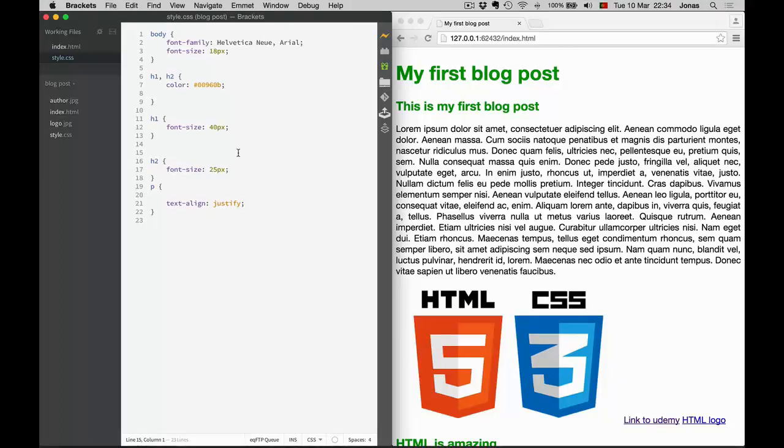We can attribute class or ID names to elements and then use these classes or IDs to select them in the CSS code. So let's do that. First, I need to tell you that the same class can be attributed to as many elements as you like, while an ID can be used only once inside each HTML document. So let's see what we can do here.